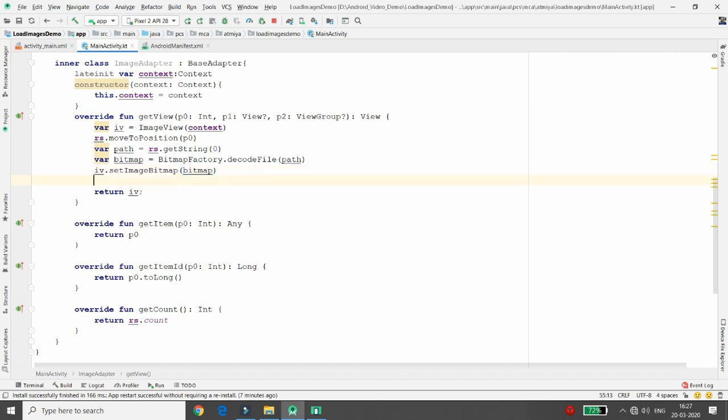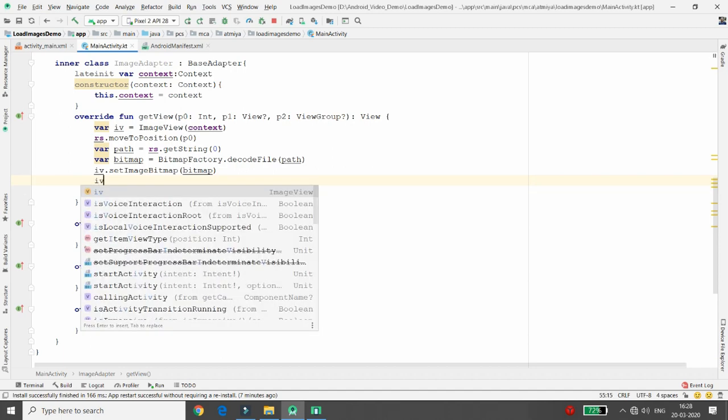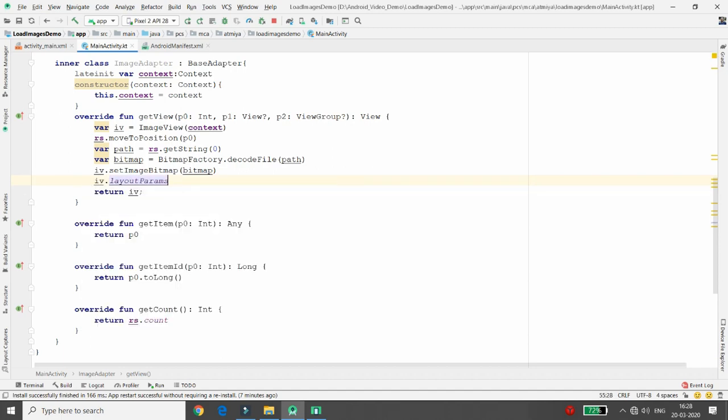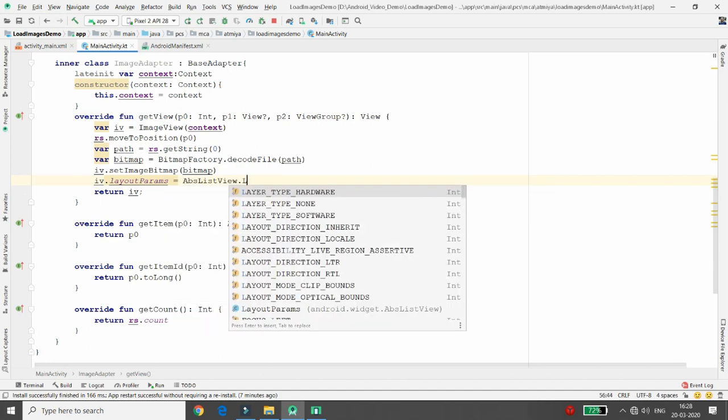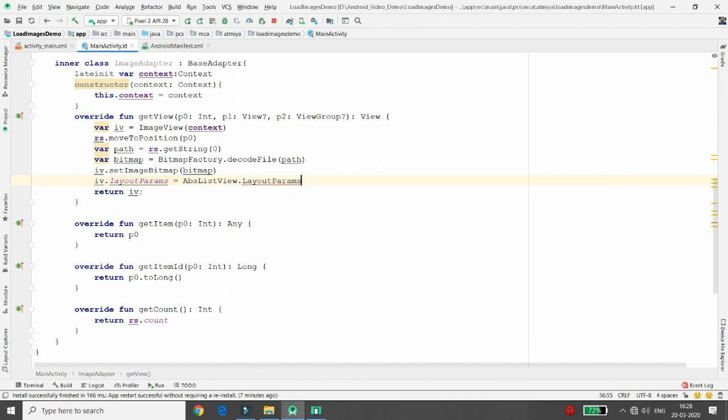Now not only this, you also need to say how much width and how much height you want the image, because sometimes different images have different sizes. So I am just defining the layout parameters. AbsListView is the class having the layoutParams function in which you can pass the width and height. I want each image to have a 300 by 300 size.